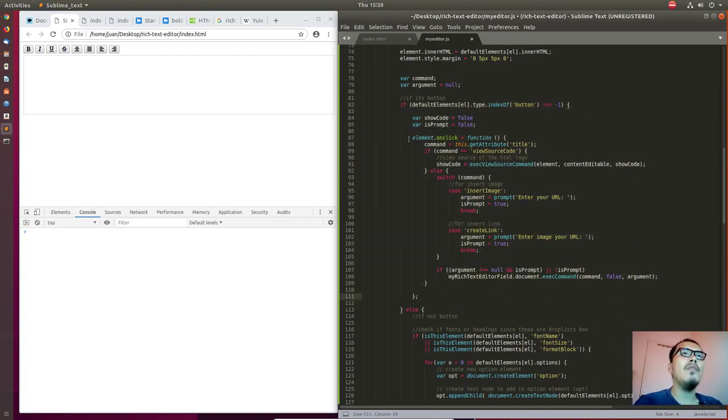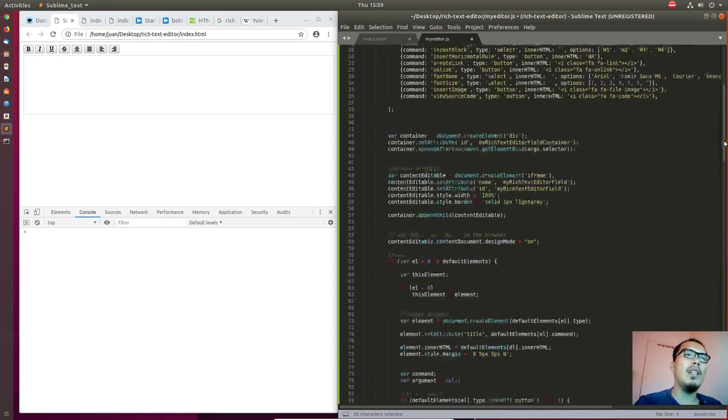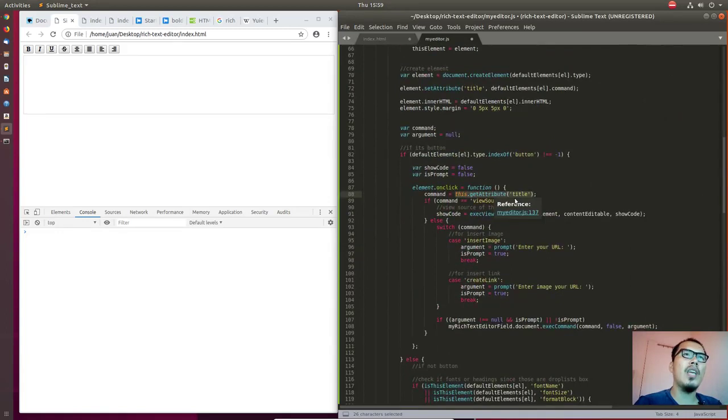Here in our code, if it's a button, then we will add an event listener, which is click. So if I click that one, I'm going to get the title, because the title is our command. If you're going to set a text bold, since we set the title as the command, bold, we get the value of that. So we pass it, get attribute title, and pass it to the command variable. And this is for the view source button, so we're going to discuss that one later. Let's move on to the else statement first.